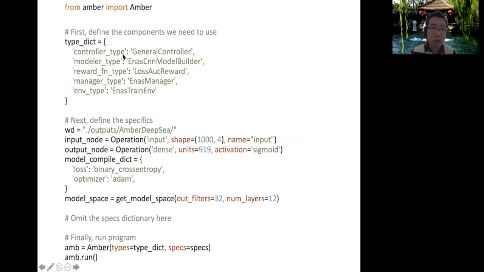And again, this is done by specifying which component you want to use, because we are building a growing number of different components that are specialized in different things, and you want to just pass a string of dictionary to it, plus some specifics such as the working directory, input output shape, and I'm omitting some specifics here because of the space. And in the end, you just construct an instance by passing those two dictionaries and hit run. And then after 70 GPU hours, you will get an optimal architecture for your specific dataset.